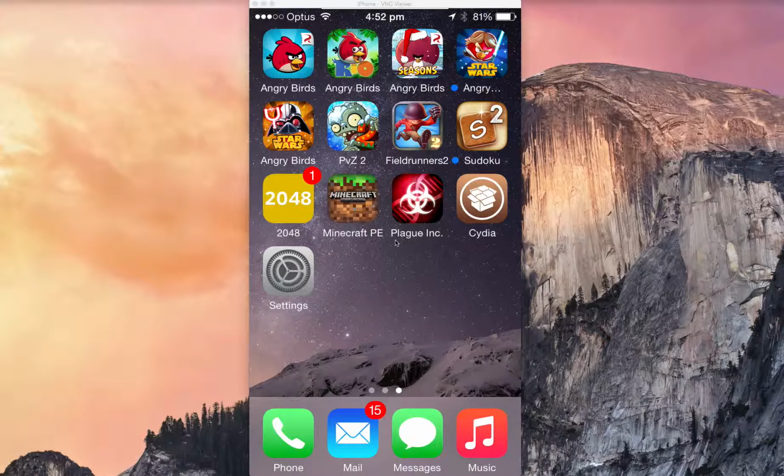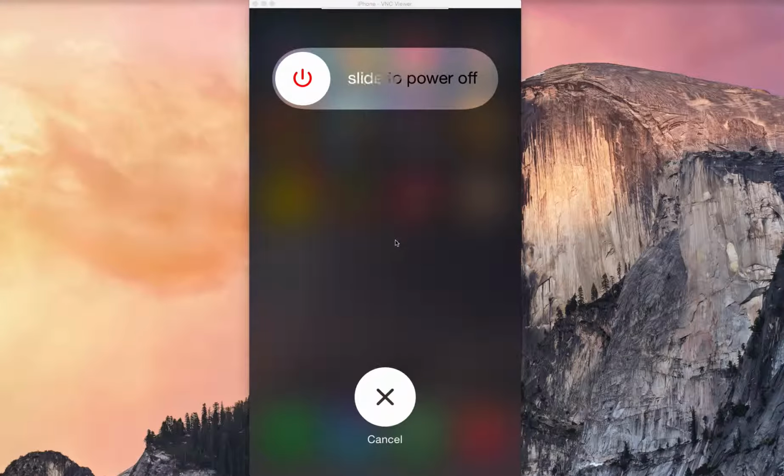So number one, restart your device. This is something that a lot of people don't think about, but restarting your device, turning it off and on again, the good old favorite, will speed up things generally. To do that, you just hold down your power button up the top and click slide to power off. That will power off your device. Give it a few seconds and then power it on again.